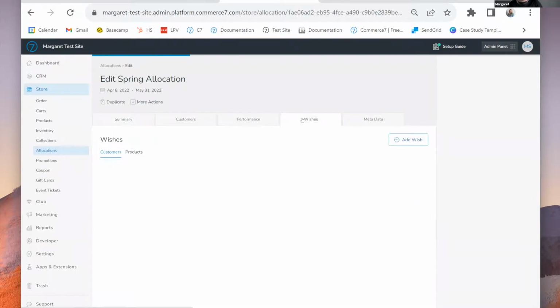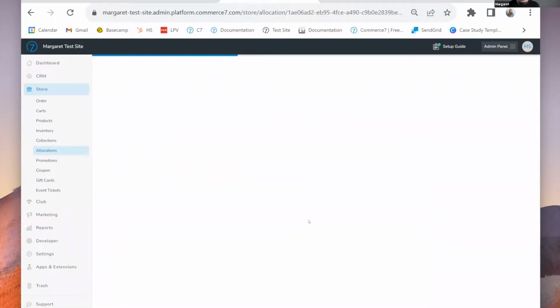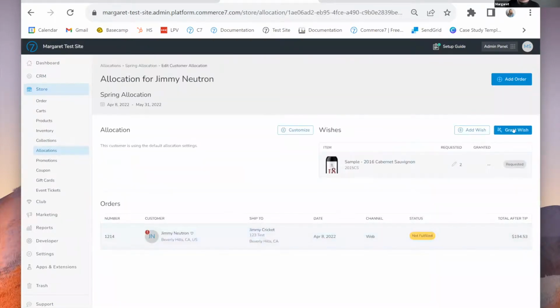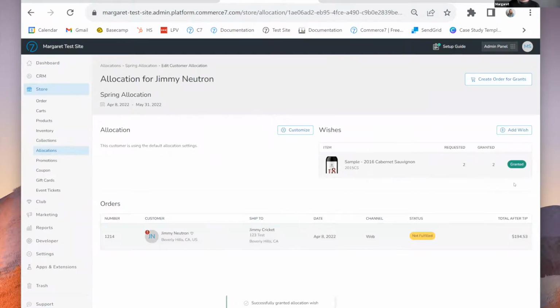So from the wishes tab, we see this customer has placed a wish for 2 additional wines. We'll go ahead and grant that customer these 2 wines. And from here, since we're in this wish type, we have the option to create the order for this specific grant. So that was not on the other wish type, as you're not able to create orders on the request for more wine wish type.